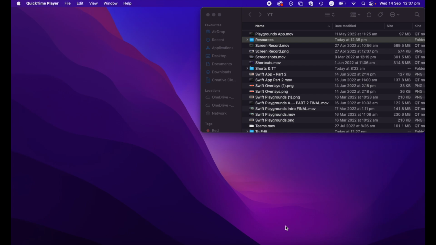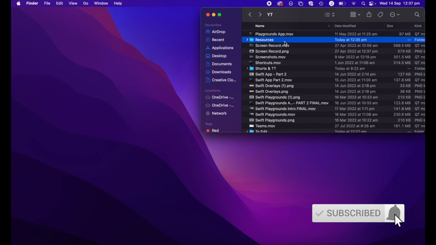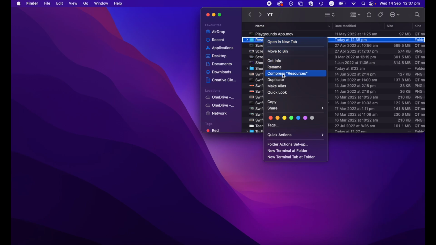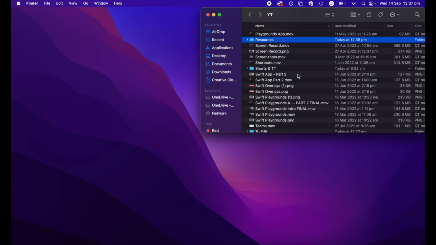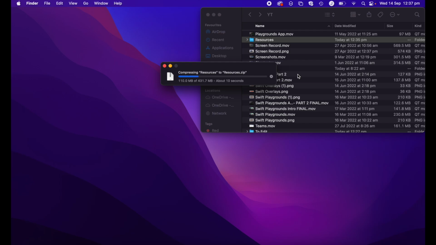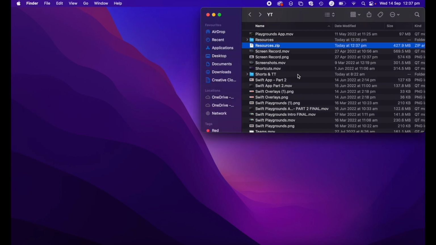So first and foremost, the simplest way to compress a file on Mac and make it smaller. If you have a folder full of resources that you're looking to make smaller or perhaps send to somebody else, what you need to do is select the folder, hit Control and click, and then select the compress option. What that will do is zip the folder and make it smaller. It should add it to the same area, so it's just added it underneath the version that I've got.